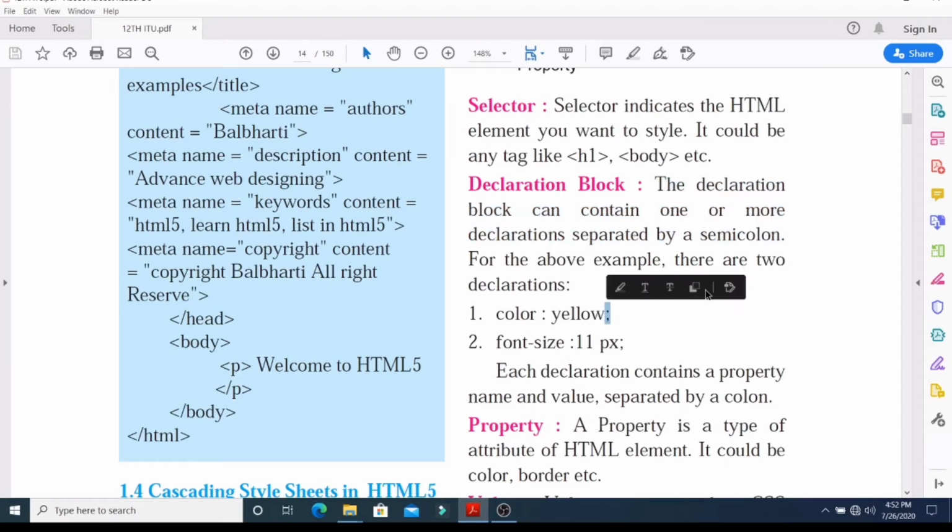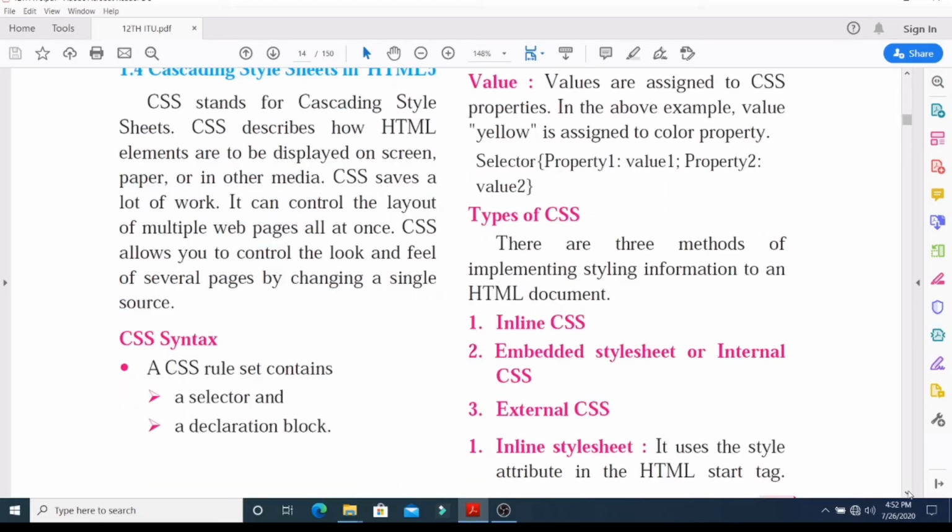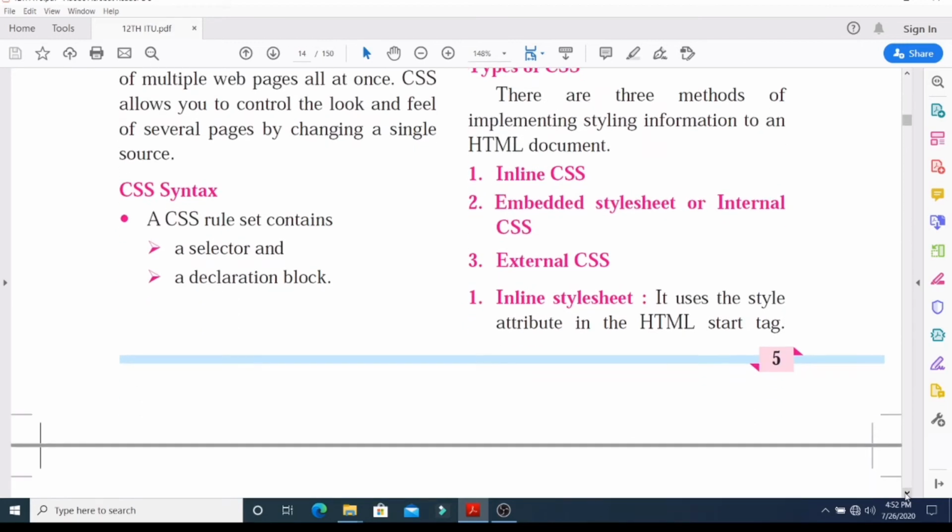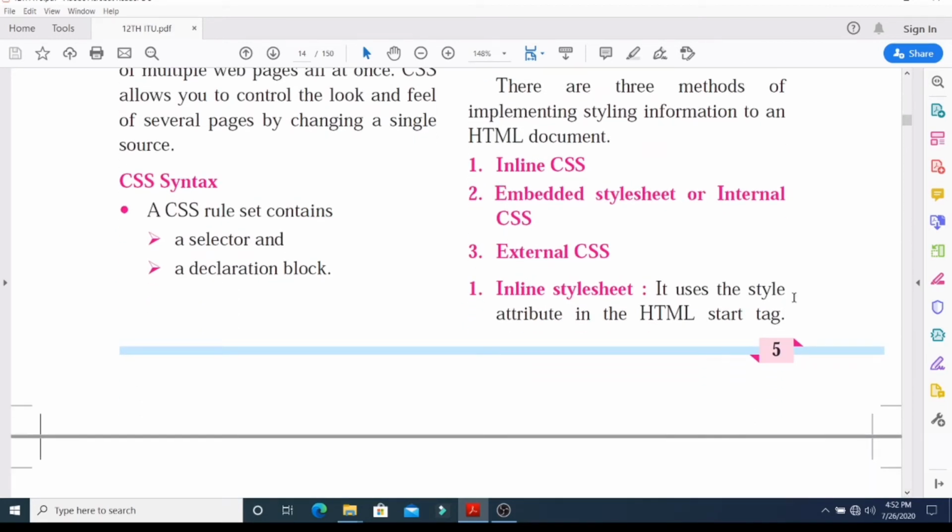It is similar to a question answer pattern. On the left hand side we have a question, that is color, and on the right hand side we have the answer for it, that is yellow. Similarly, font size is the question, and on the right hand side we have the answer for it, that is 11 pixels. So in this way, the declaration block works with a property and its value. Each declaration contains a property name and value separated by a colon. What exactly does property mean? Just now I explained to you. Property is nothing but what exactly you want to change.